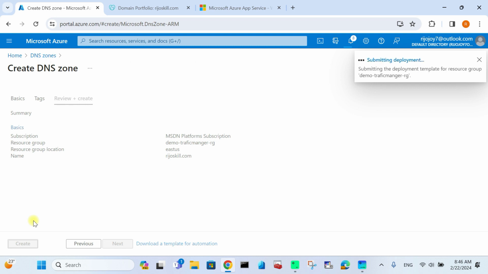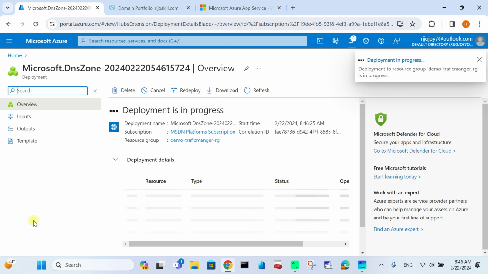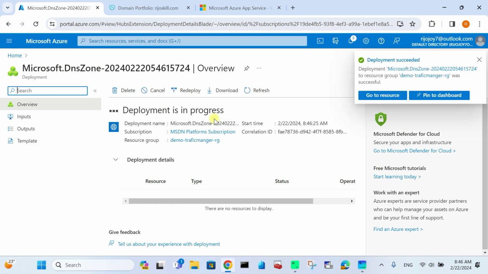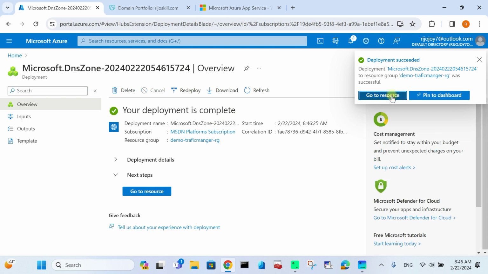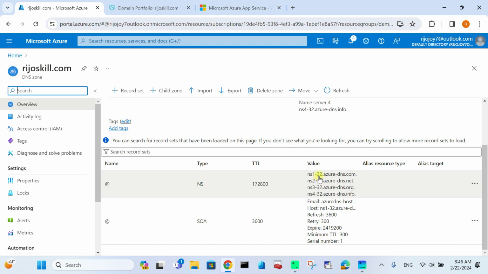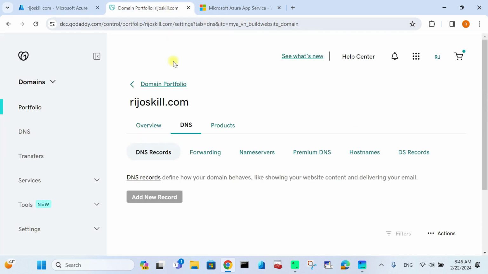Then I point to my GoDaddy, because if you go to GoDaddy or whatever registrar, you just copy that name server. Currently the deployment is in progress, so we are just waiting for the completion. Now go to resources. Here you can see your name server names, ns1, ns2, ns3, ns4. Just copy these name servers and alter your domain profile.